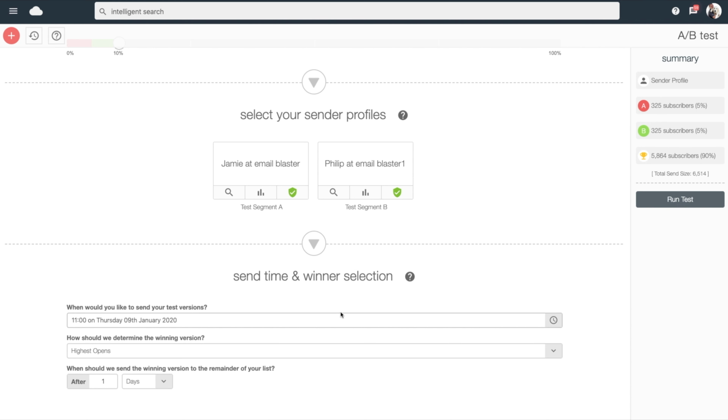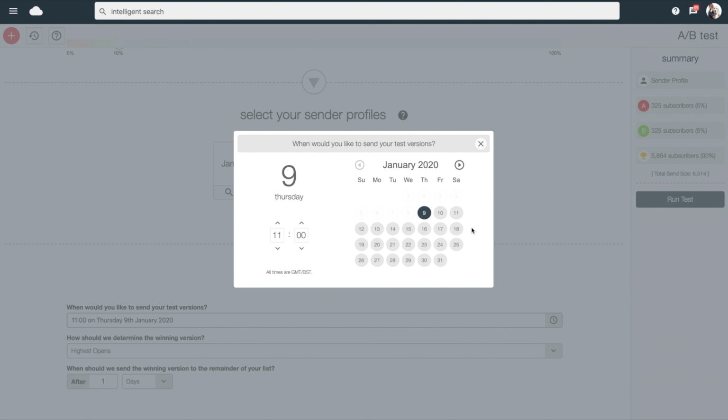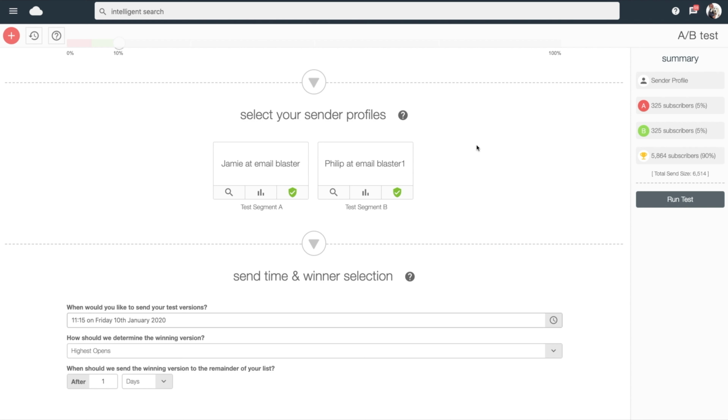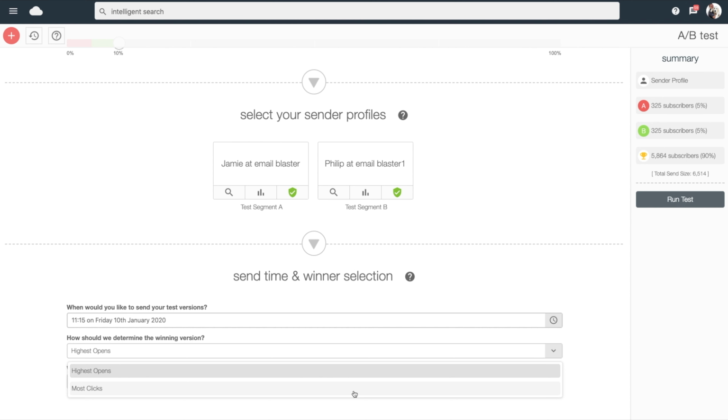And finally, we need to specify the send time and winner selection. So this is the start time that you want the experiment to start. We can modify this by clicking on the clock symbol. So perhaps I set it for tomorrow at 11:15 AM. And finally, let the app know how we'd like to determine which segment won. Was it by highest opens or most clicks on our campaign?